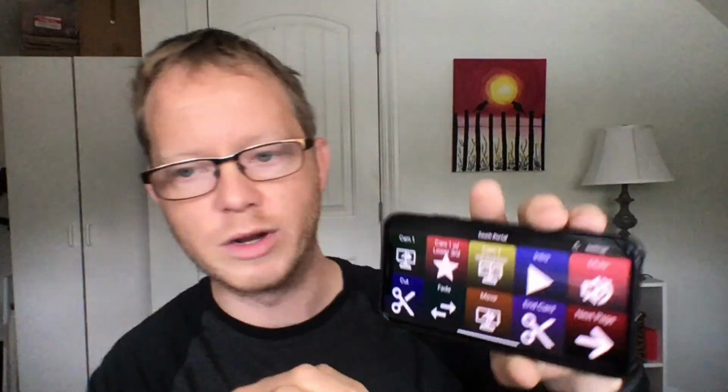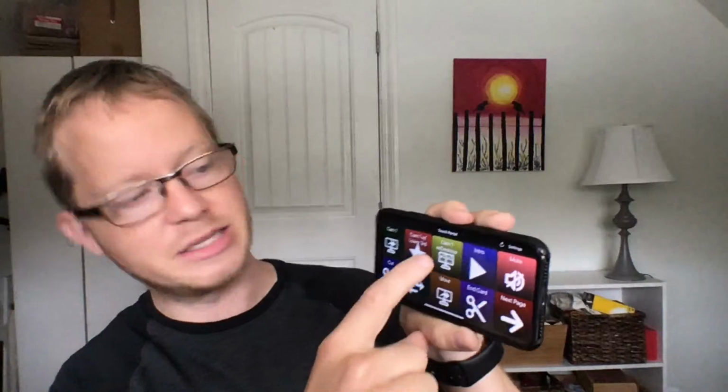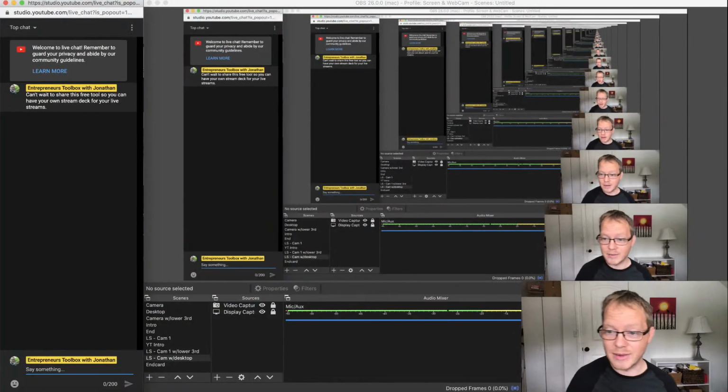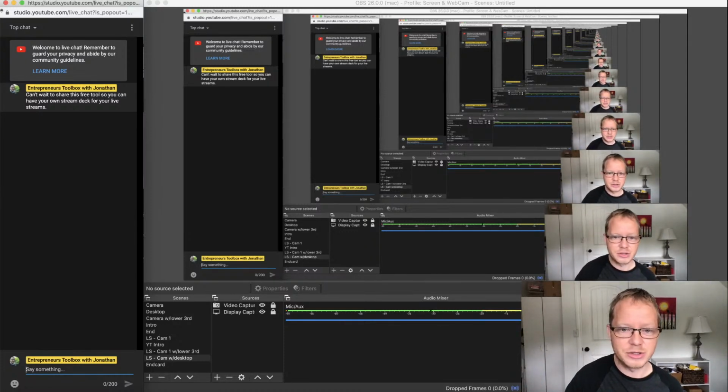An example of what it does is I programmed all of these buttons. So let me just show you. I'm going to click this button that says desktop. I click that and I go right there. It automatically switches.